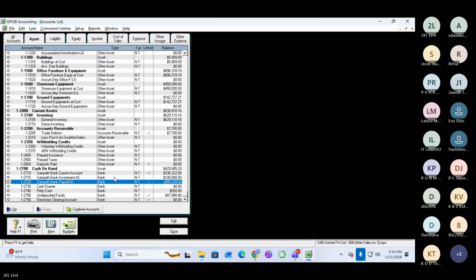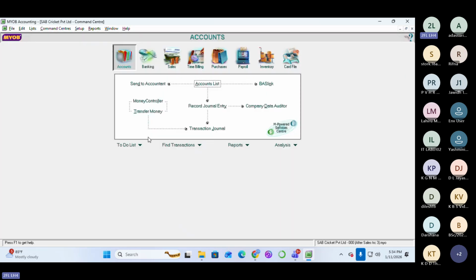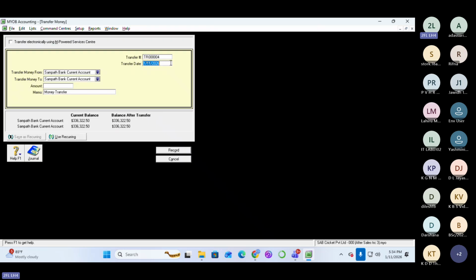Okay, you should have a negative balance here. Then it's just a matter of transferring that money. How to transfer money, you know that. Accounts command center, transfer money, right? Accounts command center, transfer money, select the date. Date is April 30th, 2023.